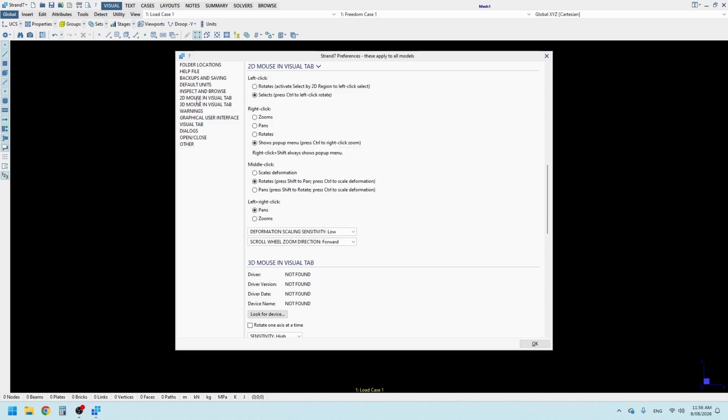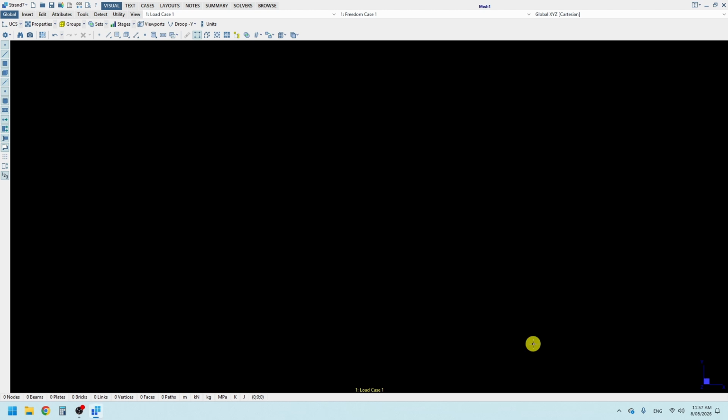You're going to click here on 2D mouse in the visual tab, and I'm going to change the roller settings to the third option here, pans. So it is going to be similar to what you have on AutoCAD, and the roller is going to act as the pan, so it's going to help you out navigating through the model. Clicking OK.